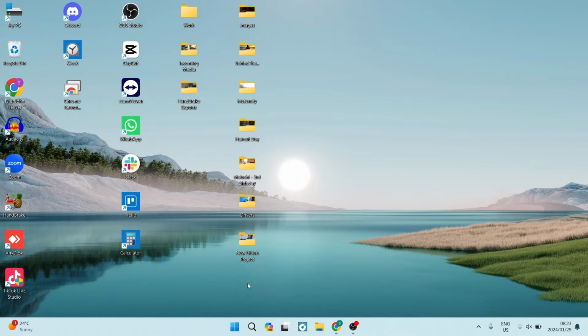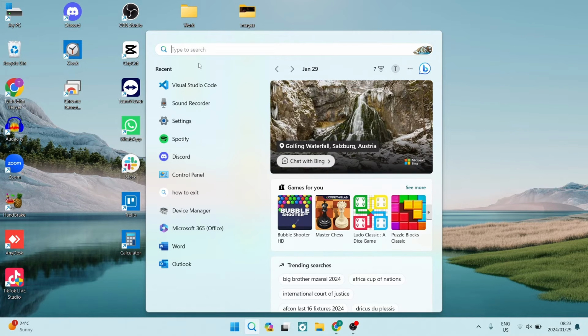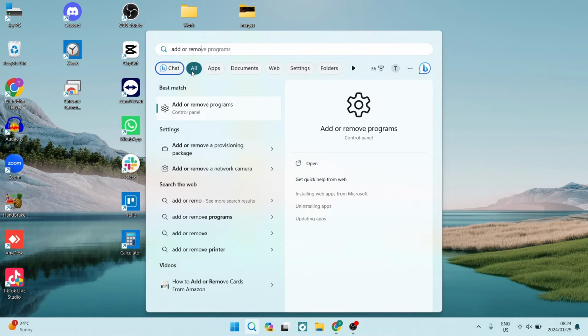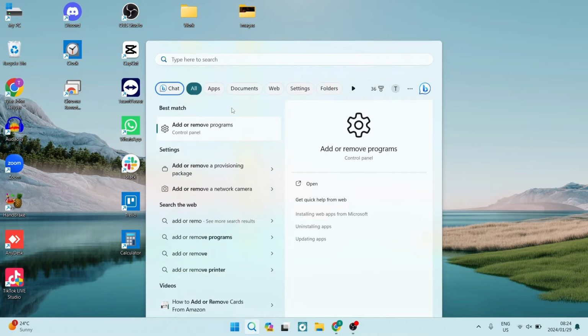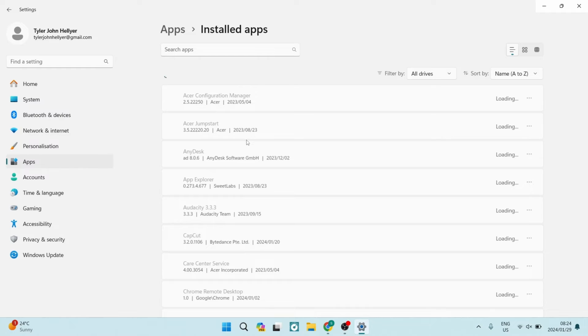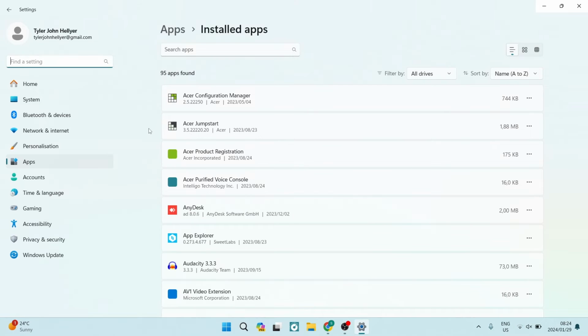Now, the reason we first make sure that all the background processes are closed is because you could create further errors. So you're going to go into your search bar and type in add or remove, and it'll come up with the add or remove programs. You can also access this by going to your control panel directly, and once you're in your control panel you will see your add or remove apps button. Now, once you are here in your installed apps, you will have the opportunity to remove Discord.